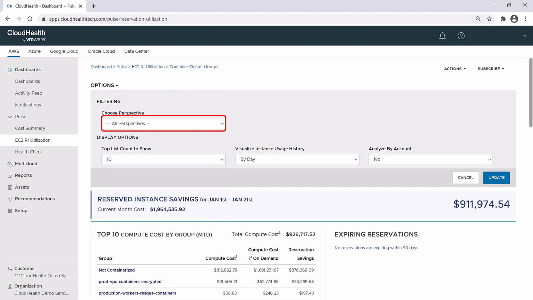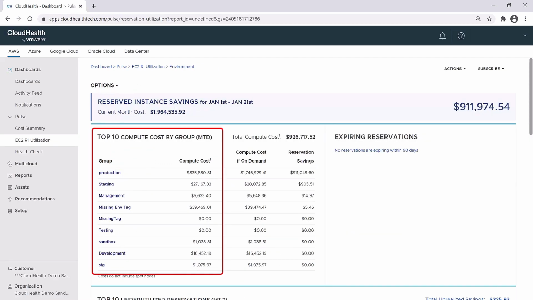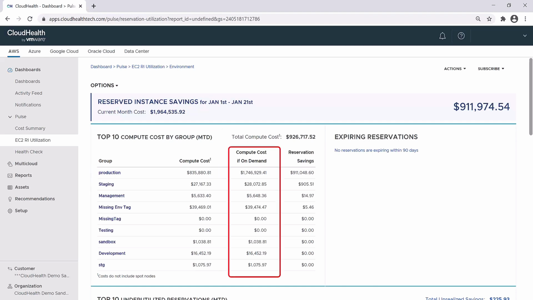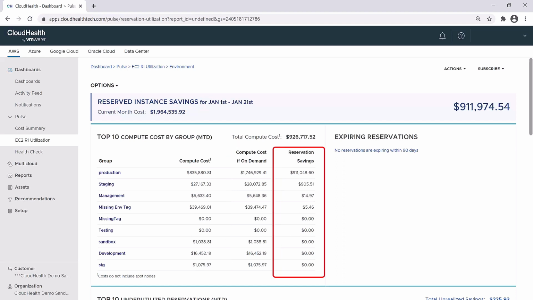Let's change the perspective to Environment and click Update. You can now see the top 10 environments by cost and that the production environment has the highest compute cost. To the right of your compute cost is a column that tells you how much you would have spent if your compute costs were on demand, followed by the amount you have saved by utilizing reserved instances.